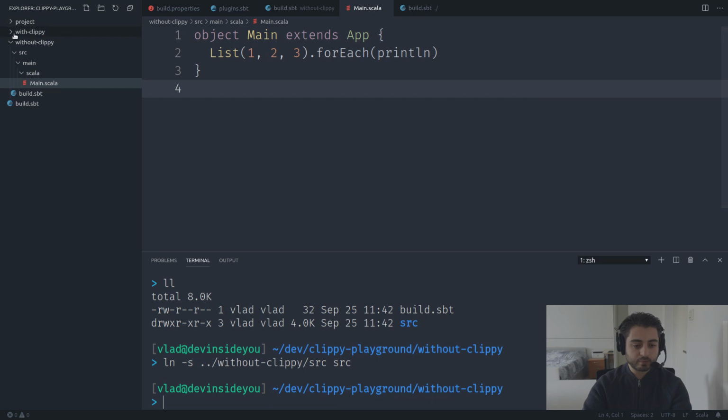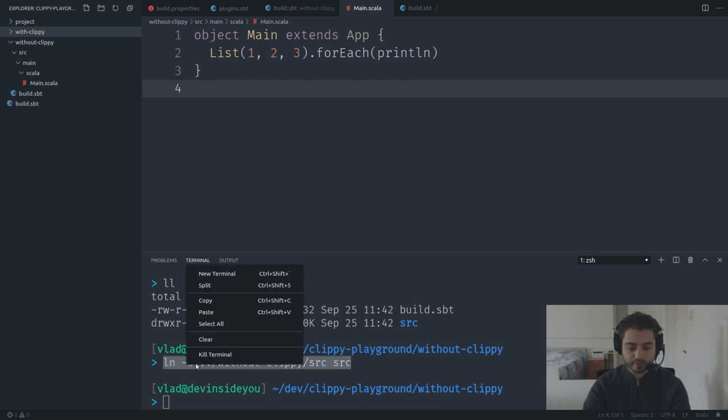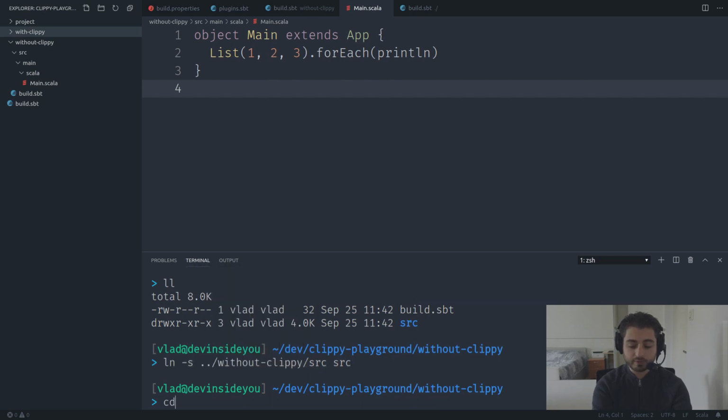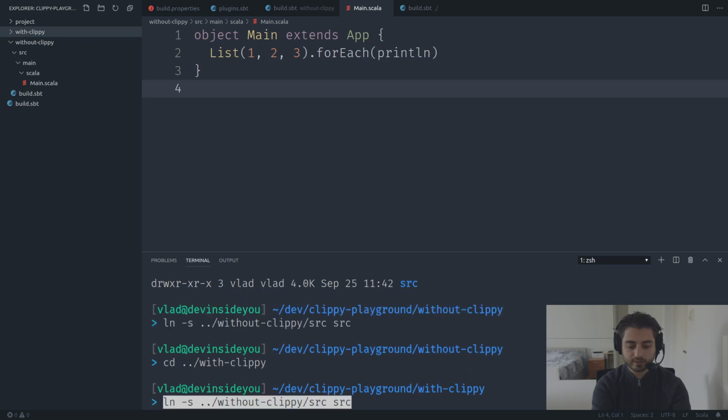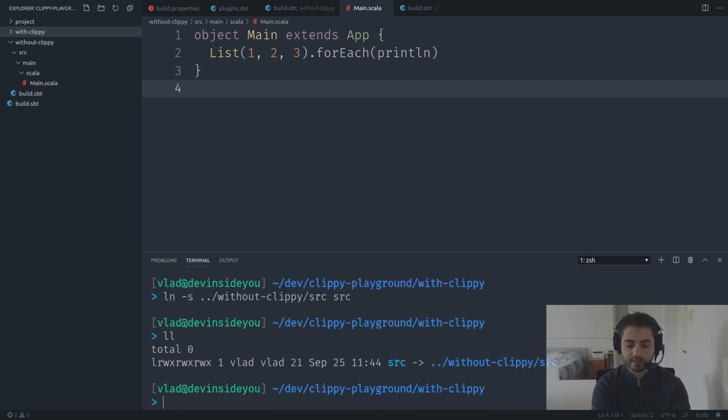So now if I open with Clippy, there's nothing in there. It's probably because I did it wrong. Of course I did it wrong. I wanted to type that whole thing in the with Clippy folder. Okay, like this. With Clippy, like this. So this is where I wanted to create the symlink. Okay, so now I have the symlink.